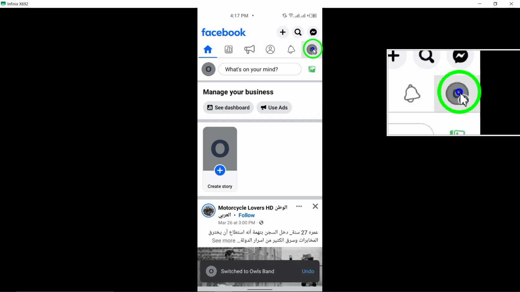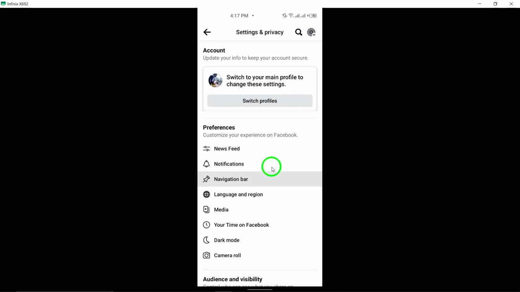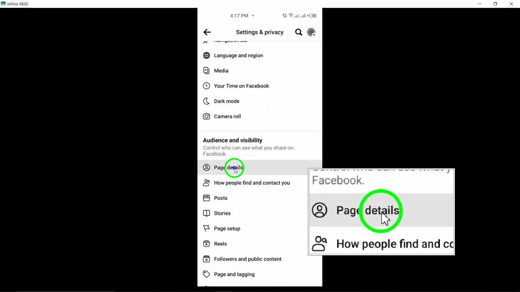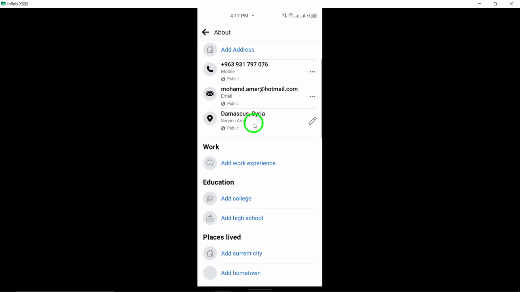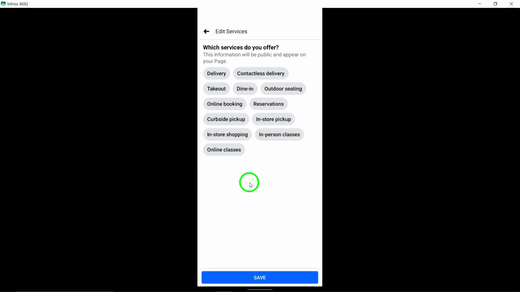Now tap the edit icon at the top right corner of the screen. Scroll down and locate the Details section, then tap on Edit next to Detail. To add the in-person classes service, tap on Add Services and select In-person Classes from the options provided. Once you've selected in-person classes, be sure to tap Save at the bottom to finalize the setup.